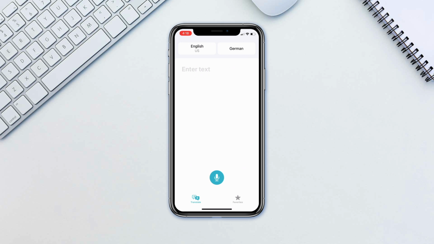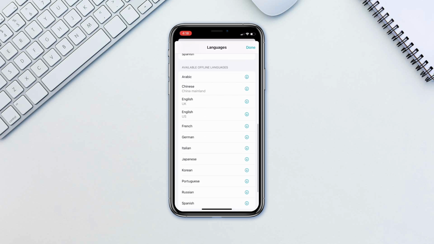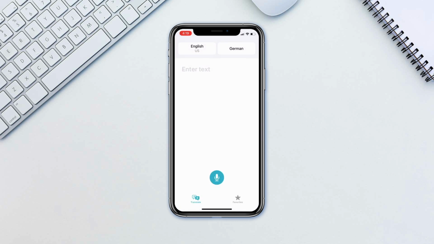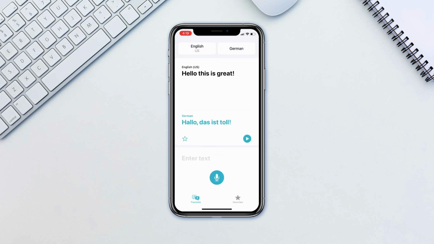Let's start by opening the app and selecting two languages of our choice. You can download the languages by tapping on the download icon. This will let you use them while your device is not connected to the internet. Now, you can either type in the sentence you want to translate using the respective language keyboard, or tap the microphone icon and speak out what you want to translate. Your translated phrase or sentence will appear immediately.